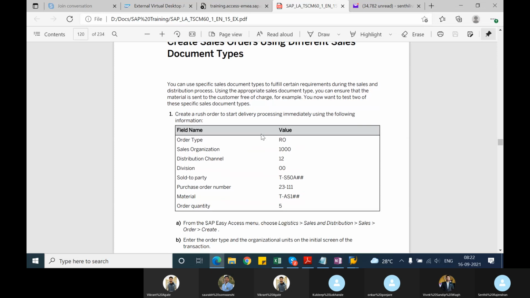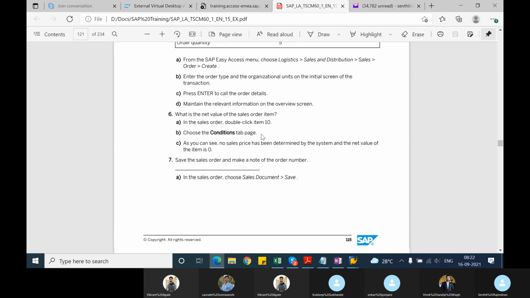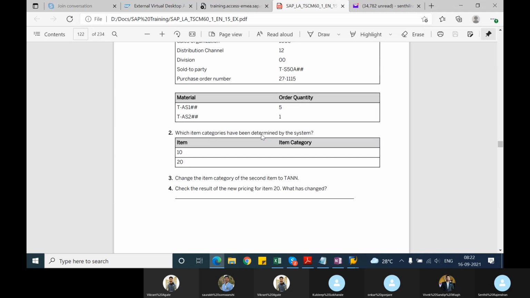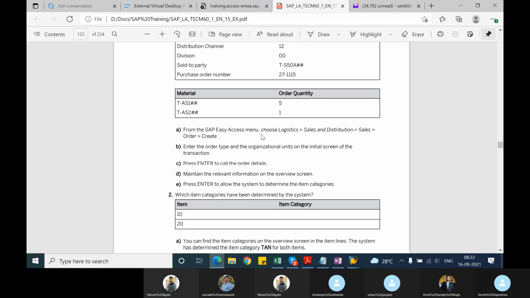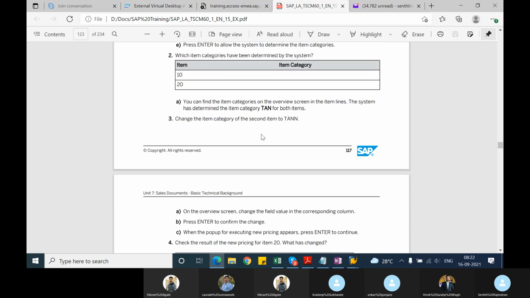For the exercises in Unit 7, you can create your own sales documents. Check what item category got determined. You can use different item categories, look into how they work, and see what the effect of TAN is and what the effect of TANN is. So you can explore on your own what TANN is. TANN is a free of charge item category. If TANN gets determined, then the item will be deemed as free. Why is TANN a free item? You can go and check the configuration. It will not have pricing enabled. You can go and do all these things on your own and share the results.